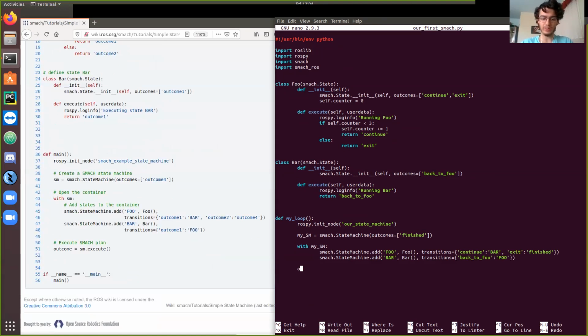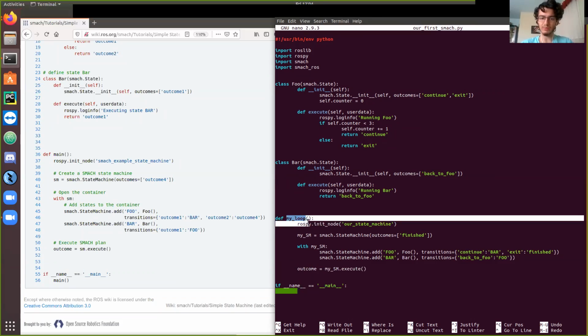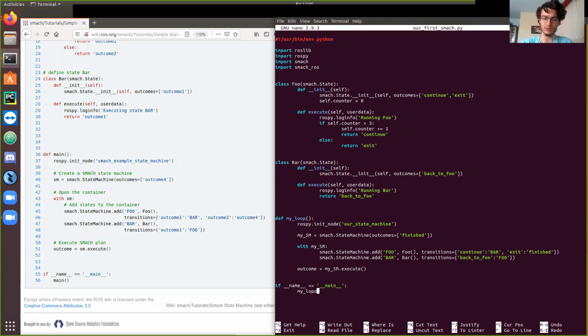And then down here, you can say outcome is equal to my SM, because I renamed it to my SM, dot execute. What this does is it executes your state machine. So this means, okay, we added everything into it, now run the state machine. And then at the very end, if you remember from the other tutorial, I'm going to keep referencing the old ones, we have this if name equals main that you have to run in Python. And then you give it your loop, and I named it my loop.